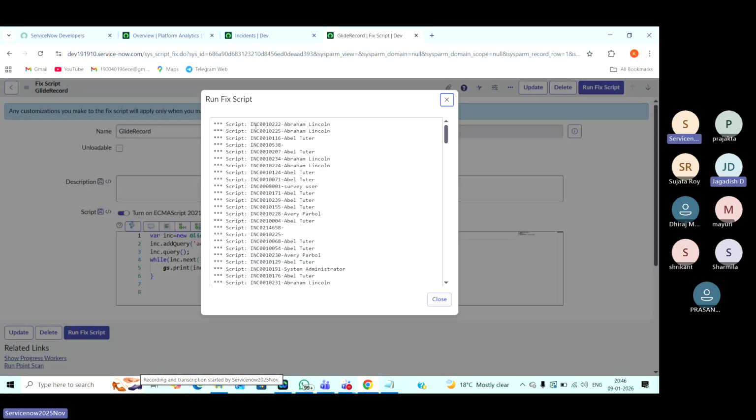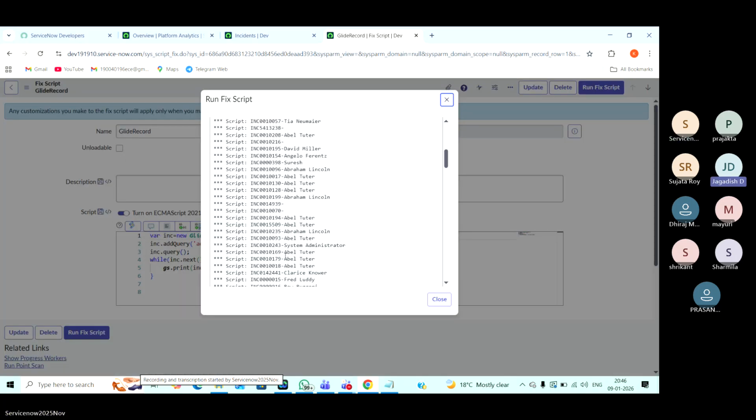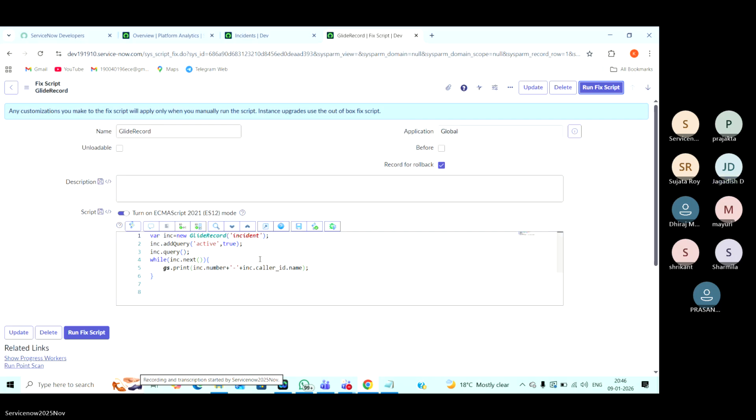We can't directly put dot walking after the number. Number is not a reference field. You can only do dot walking for reference fields. And yes, we're discussing the caller. That number is different, right? Number is a field and caller is a field. When we want the callers, why would we do dot walking for number? And moreover, number is not a reference field.